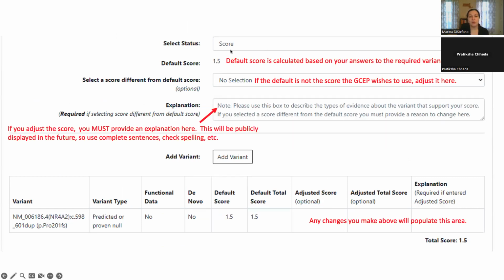So the default score is calculated based on your answers to the required questions. If this score is not the score that a GCEP wishes to use based on their SOP, you would want to adjust it. So select a score different from the default score here, and then you would change it. However, if you do that, it is required to include an explanation, and this will be publicly displayed now, actually, not just in the future.